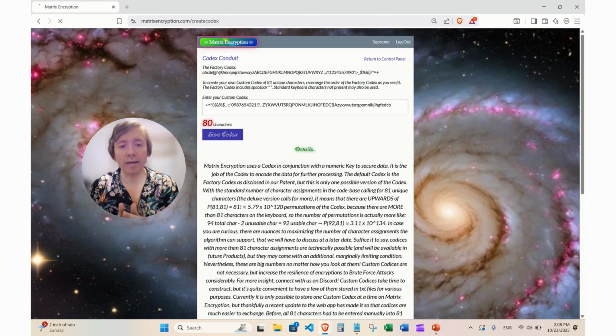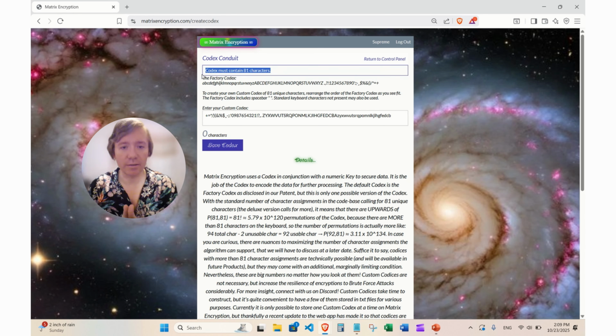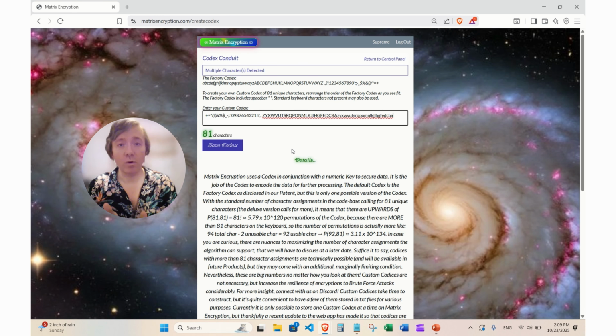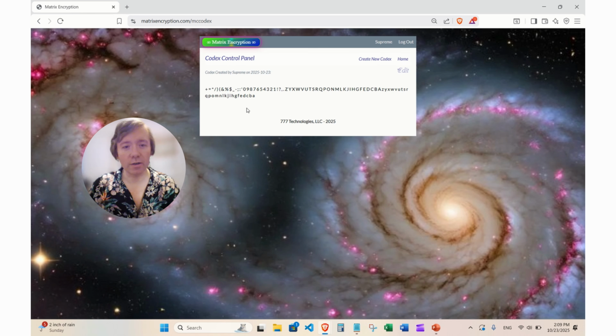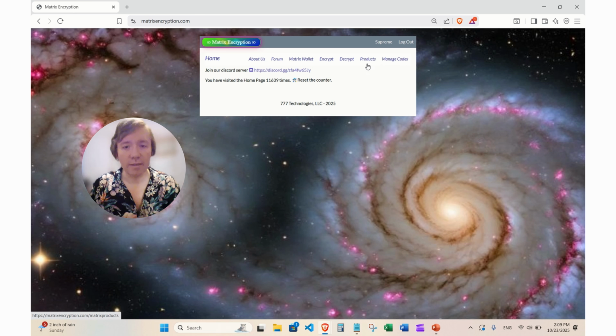So a codex needs to be 81 characters, and they have to be unique. If there are any duplicate characters detected, it won't work. And so you need 81 unique characters. In this case, the codex we're using is the reverse order of the factory codex. So we hit save there, and it has saved the codex to the database.